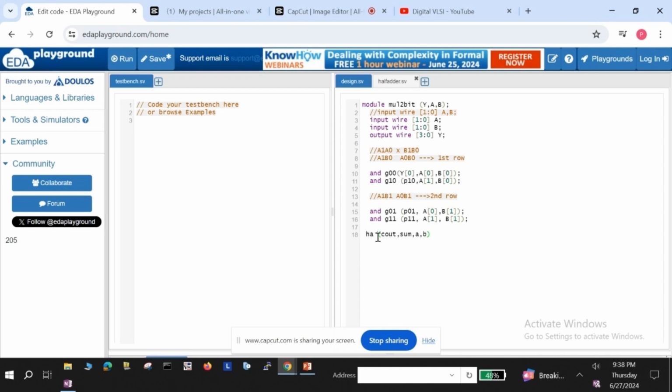Okay, we need to instantiate it here by giving some name. I'm giving ha1. You can give any name. I am assuming cout as the carry, c1, and sum is y of 1.